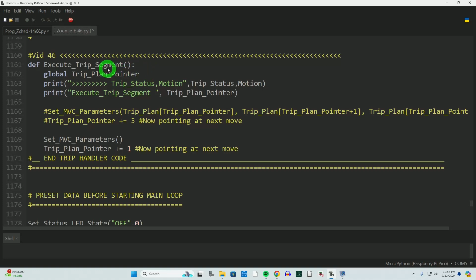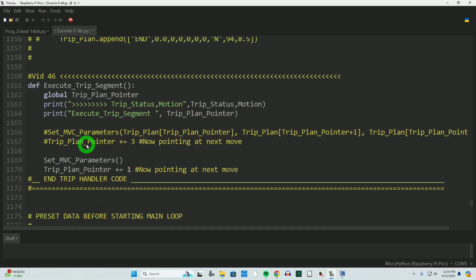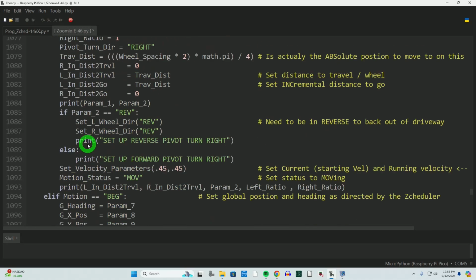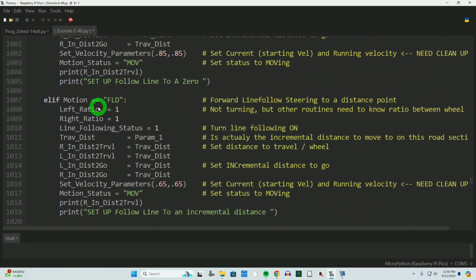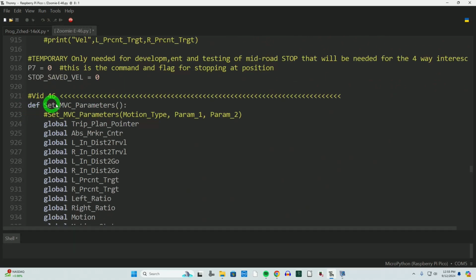Very simple function. As mentioned, we're going to print out a few things, and then with that, I'm going to execute the currently indexed trip plan pointer. That's a variable that just updates an index into our trip plan list. So let's take a look at that function at the top, which is way up here past a bunch of experimental code. And I'm going to get to this point here. Set MVC parameters, and we've actually covered this already on previous videos.